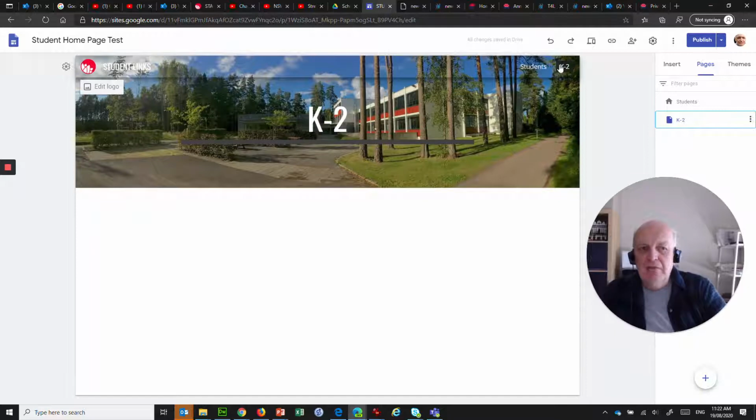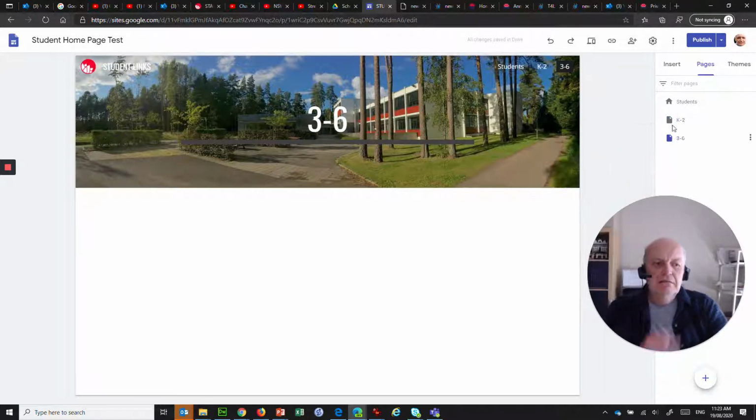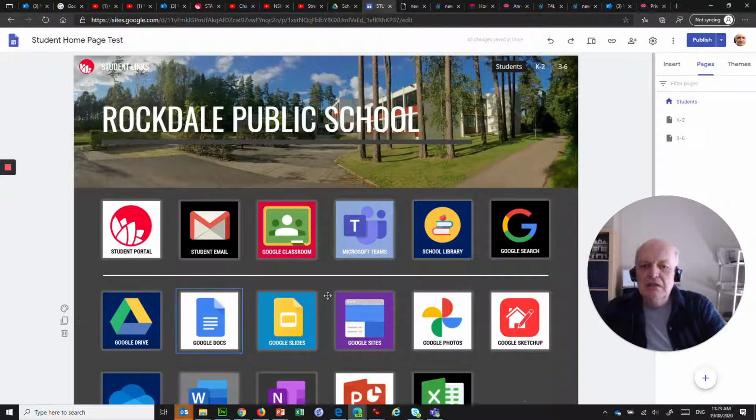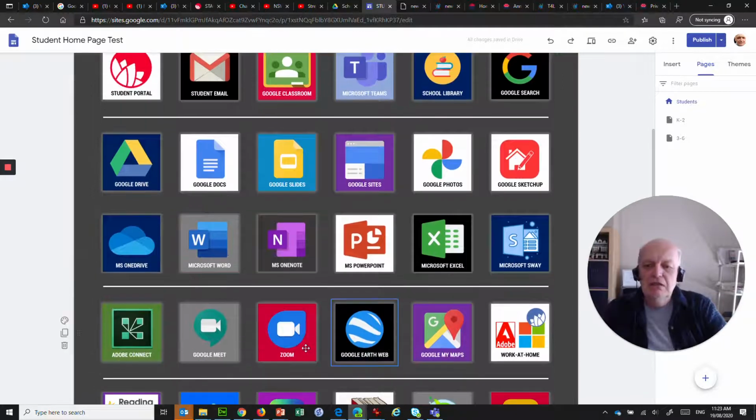So if I wanted to add another one, which would be 3-6, and done. Done. So I've now got, as you can see, 2 different pages on top of the original student page. So then what I want to do is think about, okay, well maybe some of these things don't really apply to everybody but only apply to K-2. So let's just give you an example.